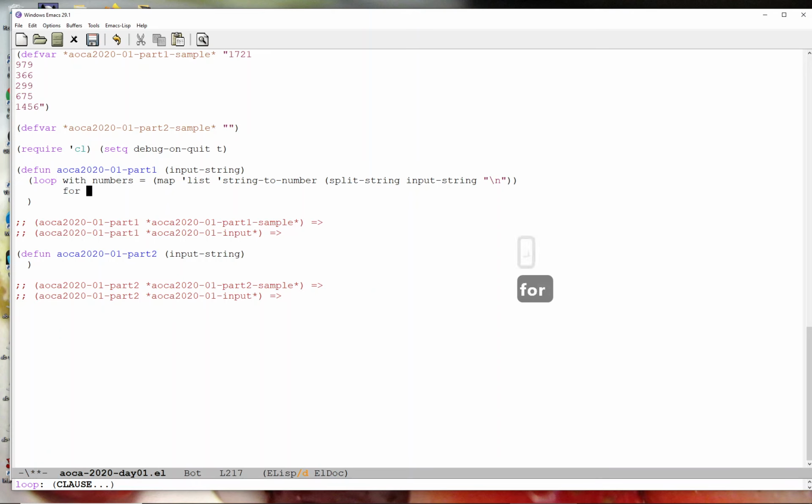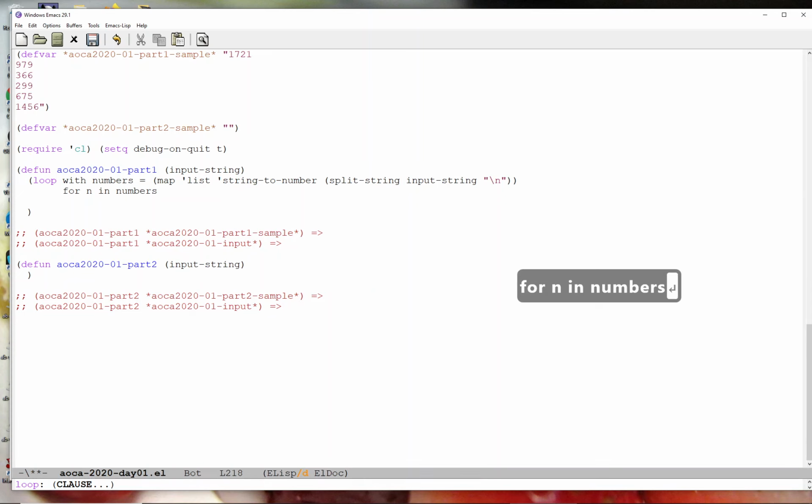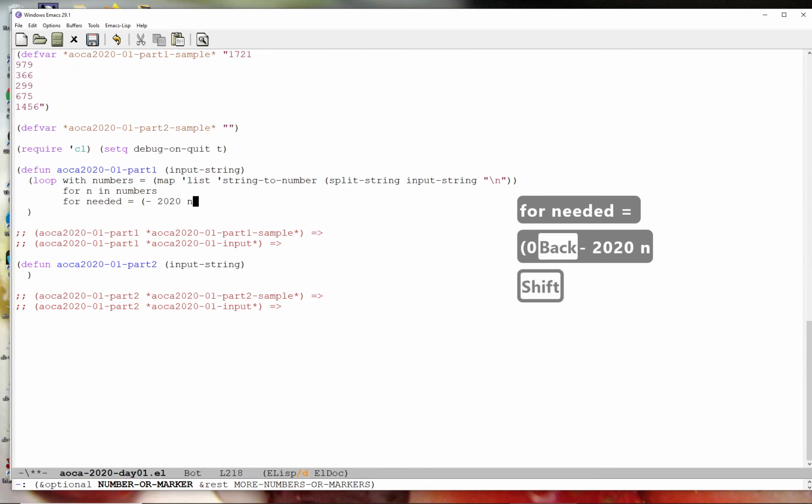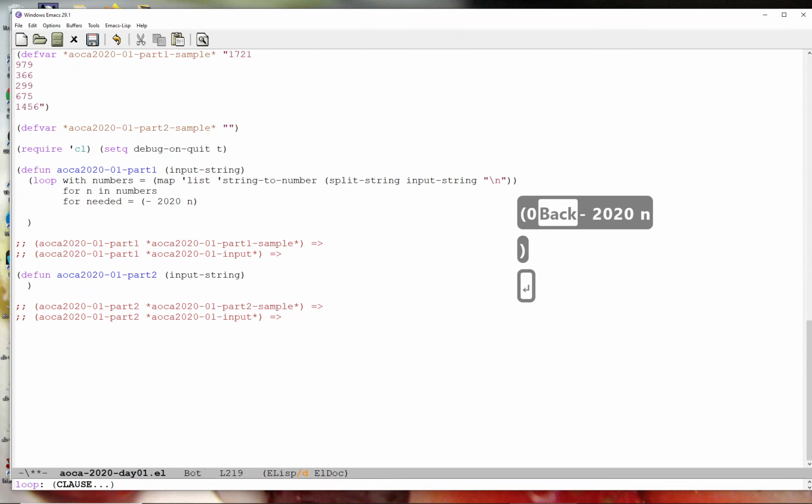So we're going to loop for n in numbers. There are many different kinds of iteration styles that you can use, but for n in numbers means you're going to go down the list, and each time through the loop, n will take the value of a successive member of the list. So what we need to do is find out what other number in the list sums to 2020. So for needed equals 2020 minus n. So that's the number that we have to look for.